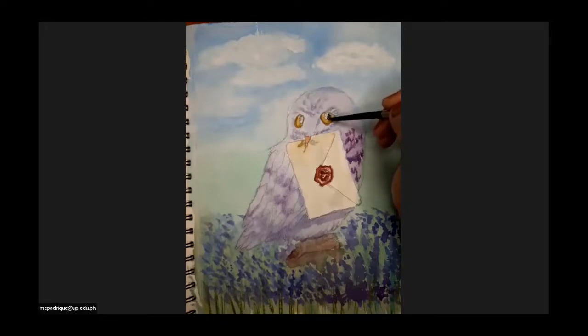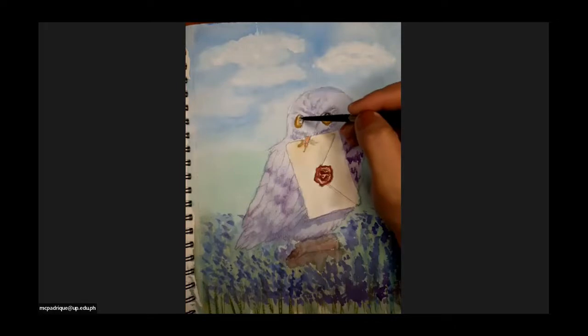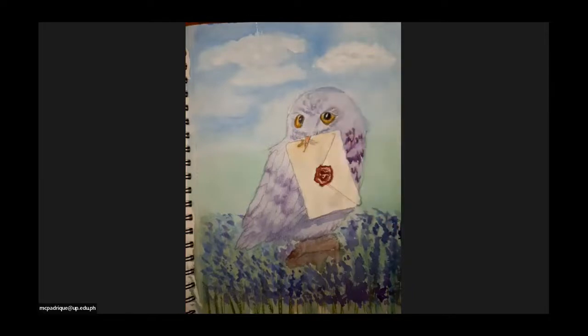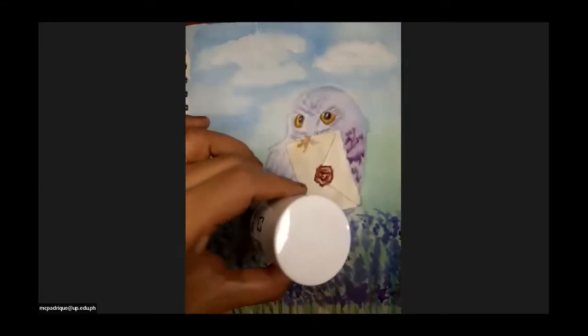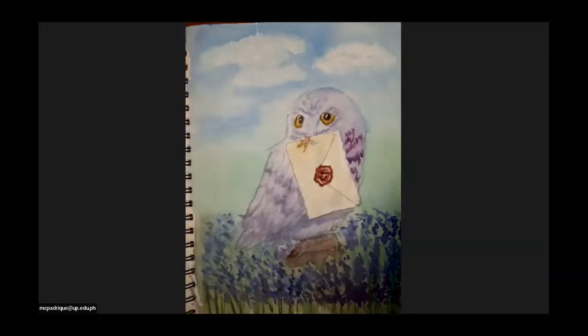But leave the white ha. May white part dyan, huwag niyong pipinturahan. Okay? Yan. Kasi yan yung highlight ng eye niya. Okay? But if you accidentally painted it, ang pwede niyong gawin is to add a poster color, a dab of poster color na white. Pwede rin gouache, if you have gouache, or jelly roll pen na white.